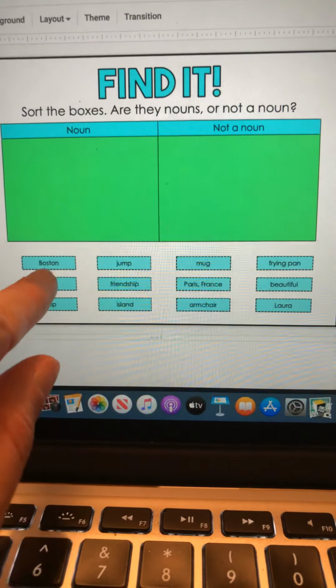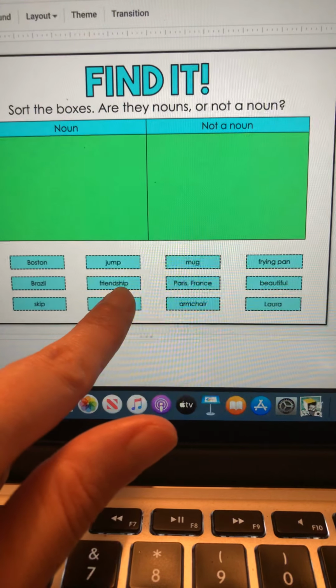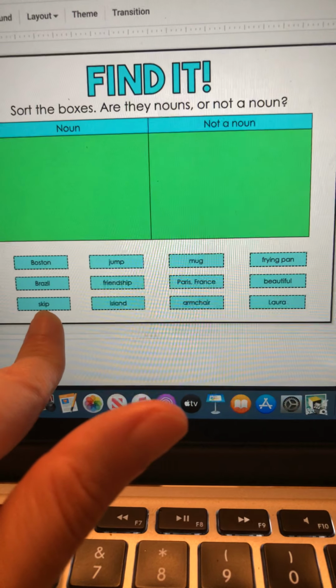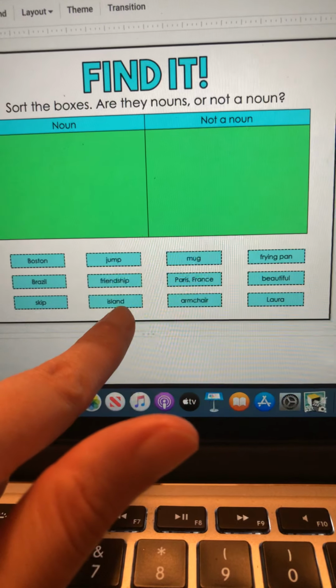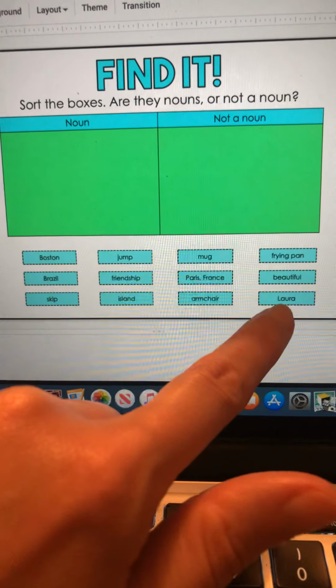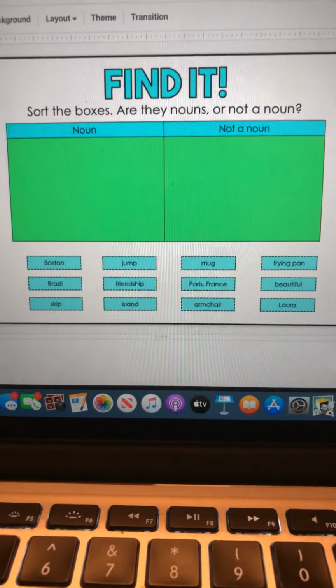Okay. First is Boston, jump, mug, frying pan, Brazil, friendship, Paris, France, beautiful, skip, island, armchair, Laura.